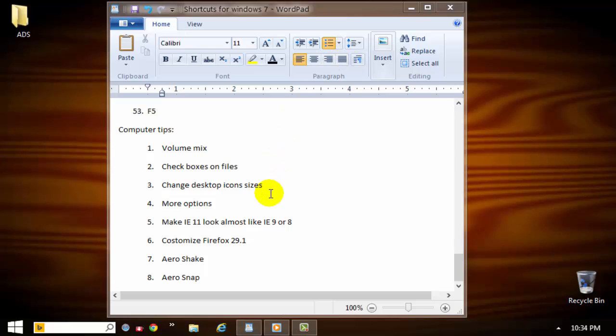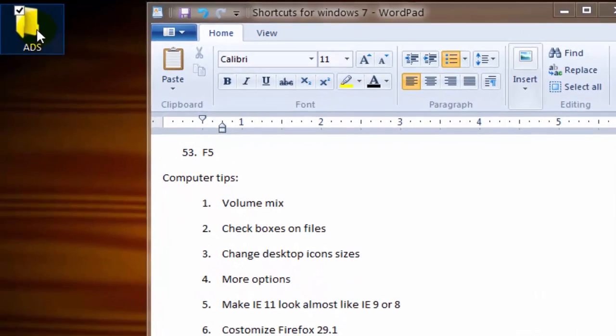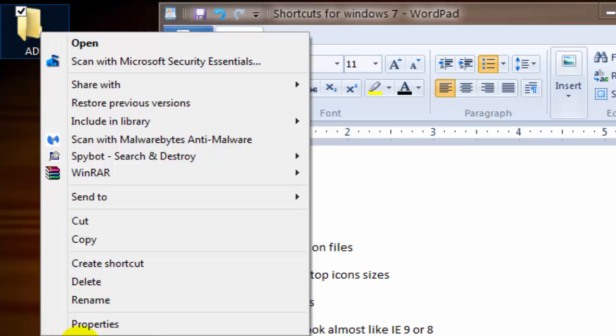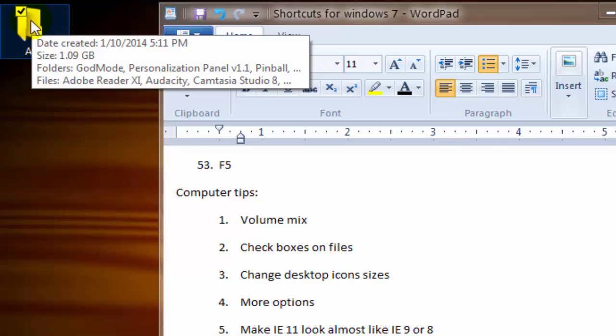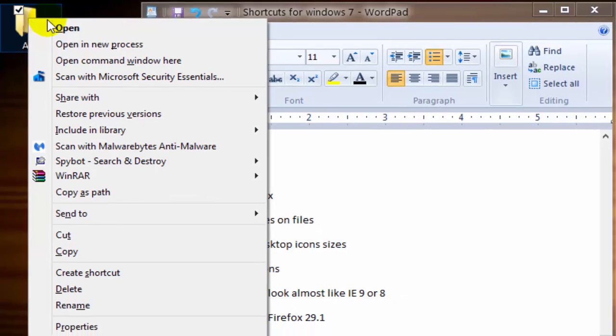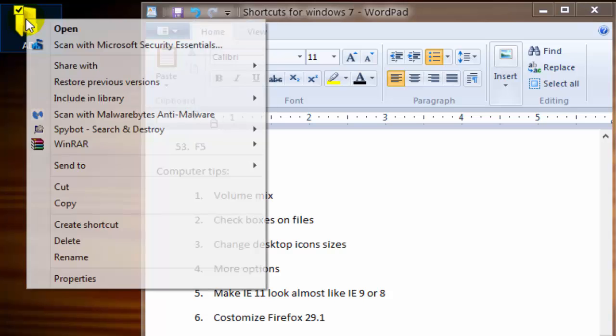So yeah, I already showed you how to change the size of the desktop icons. So let's move on. More options. If you right click on anything, you'll get this menu, right? Obviously yes, but it doesn't have a lot of stuff in it. So what you're gonna do is shift plus right click, and as you can see, it has more options to choose from, because a normal click will just have this.